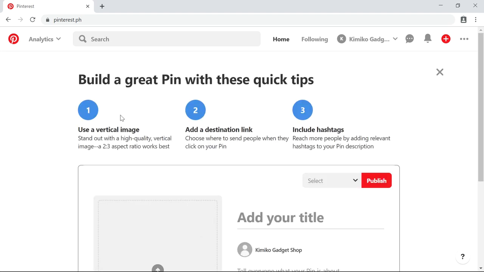Okay, now this is how your business profile will look like. We still have the same top menu bar here at the upper part of your screen. And the only additional option is the analytics. We'll talk more about that later on.